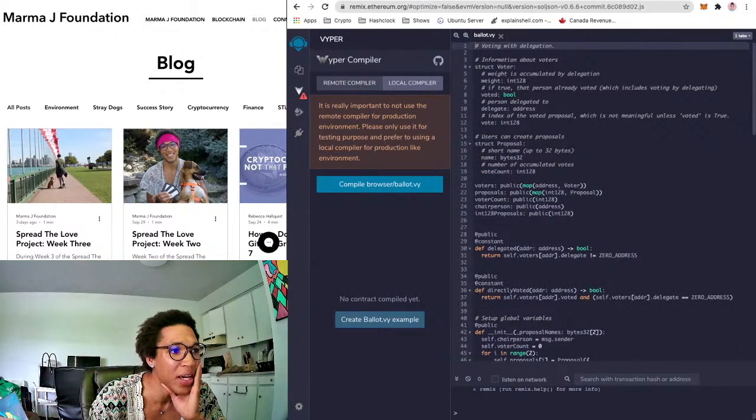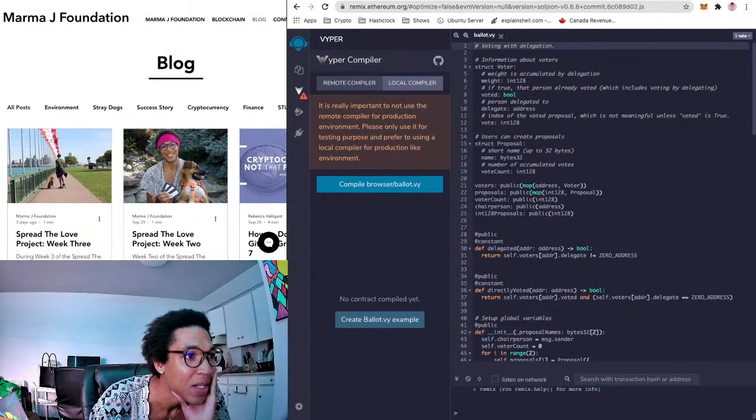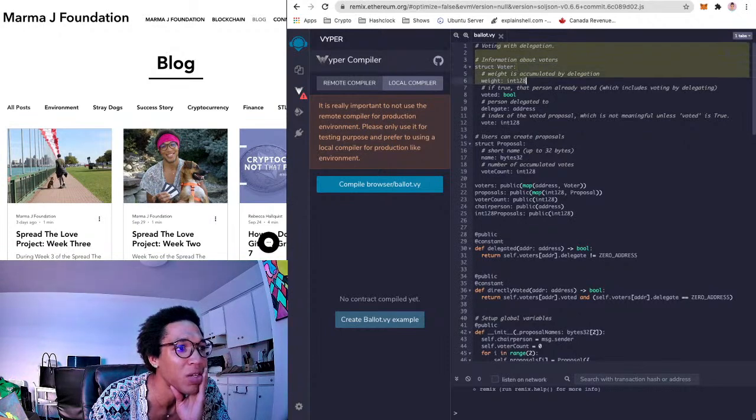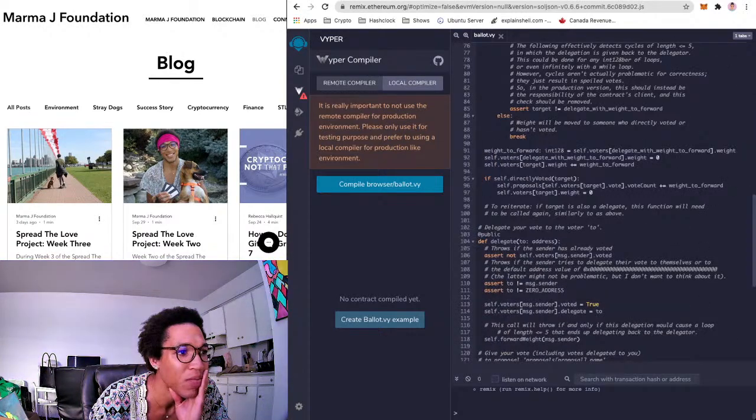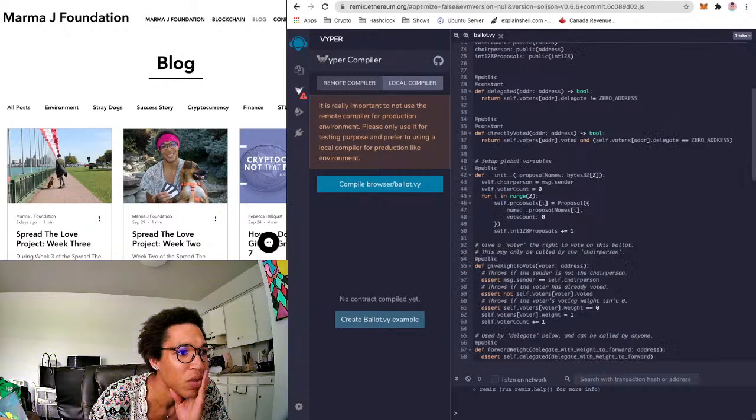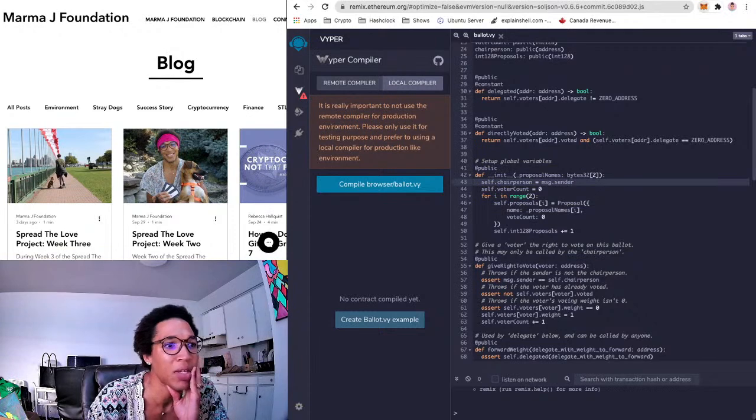Do I have to set like owner? Maybe I can't do this because I need a voter with delegation. You have voter. Maybe you need to have an init function with global variables. Chairperson, message.sender. Maybe I'm not logged into MetaMask. I am logged in. Wait, is it using MetaMask? Gosh darn it.